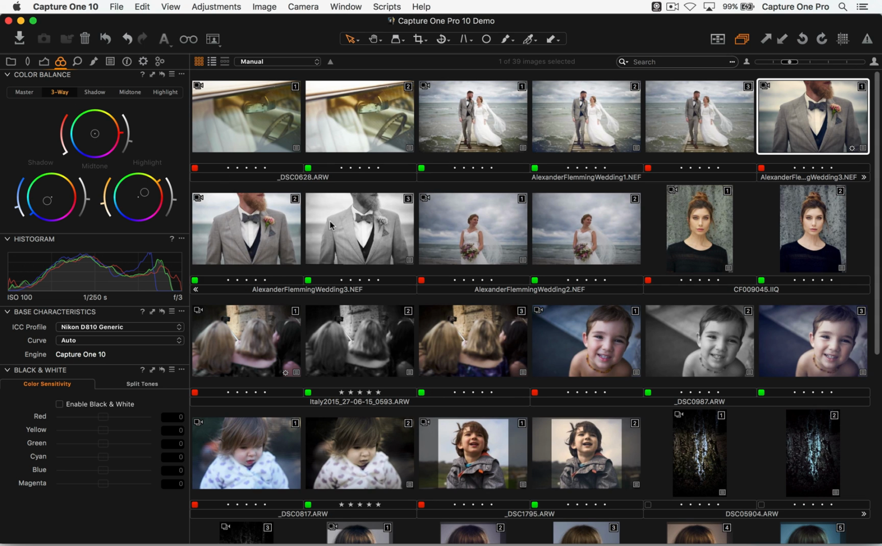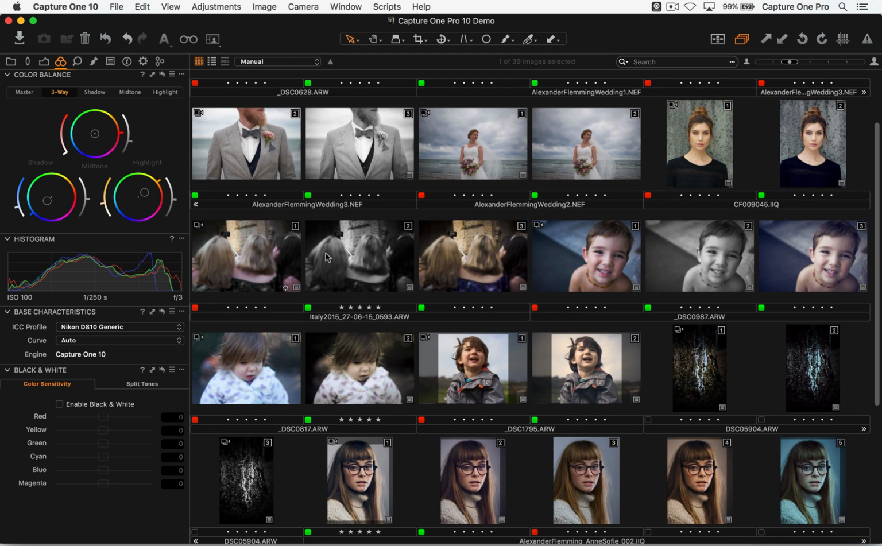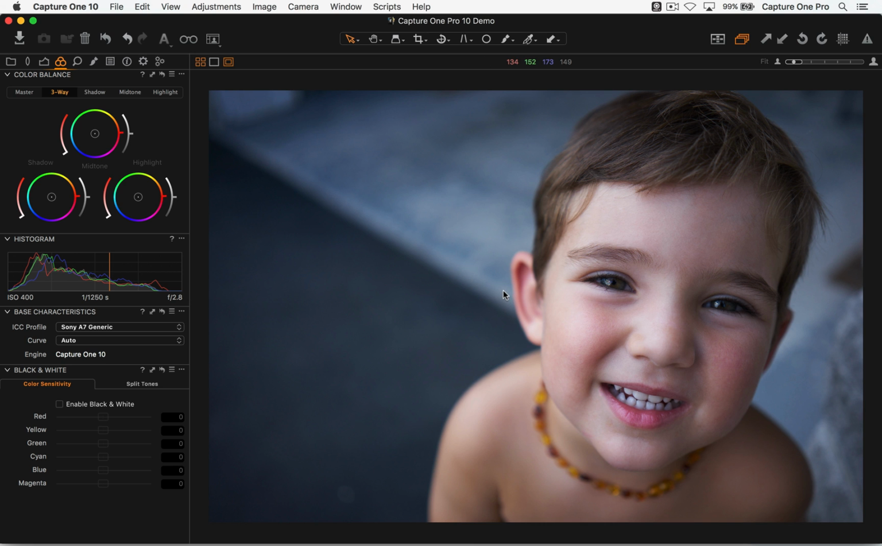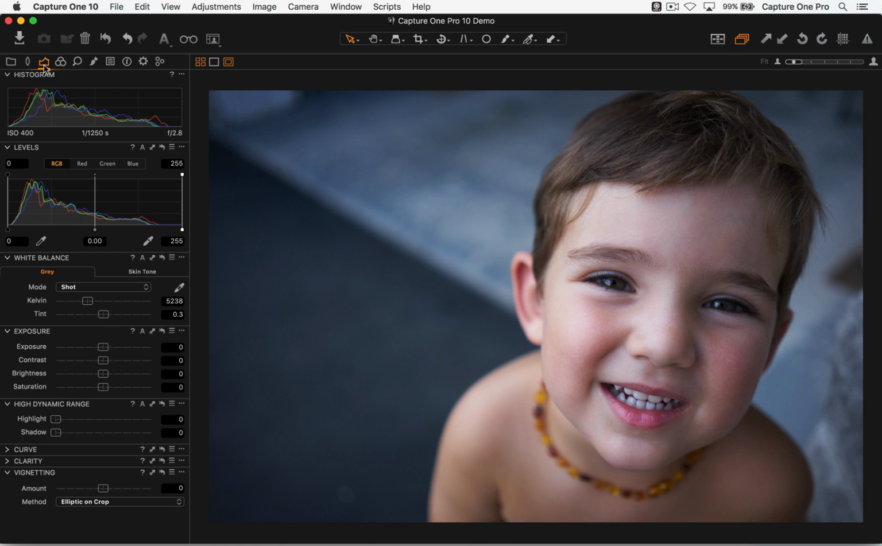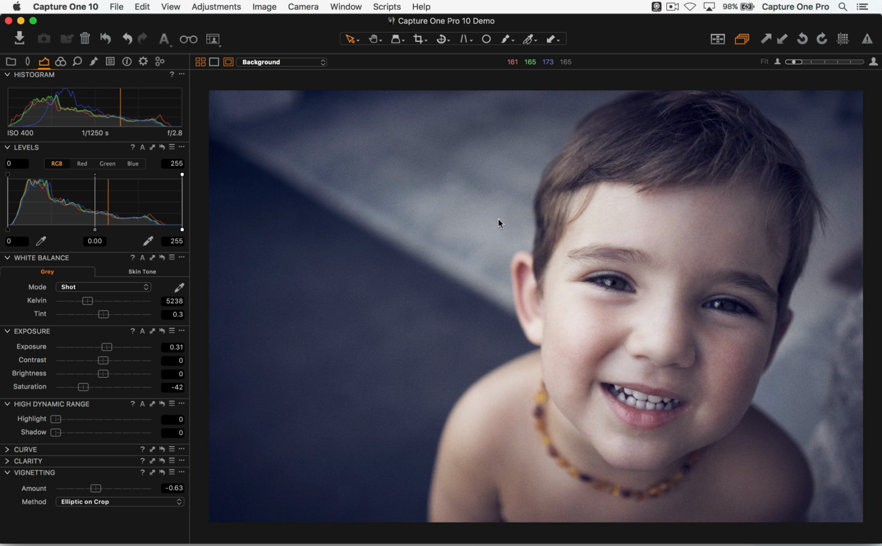Looking at some other shots, maybe this is a good time to talk about the black and white side of things. Let's look at this sequence. So this is a full color shot. Do we have adjustments on here? No. So that's pretty much the shot as it came out of camera. Yeah, so that's the shot out of camera, then of course a black and white, and then something in between.